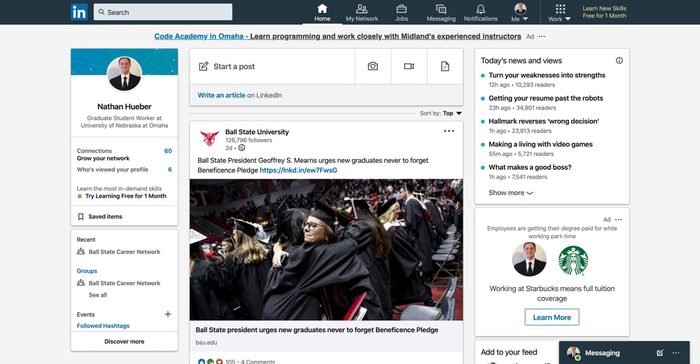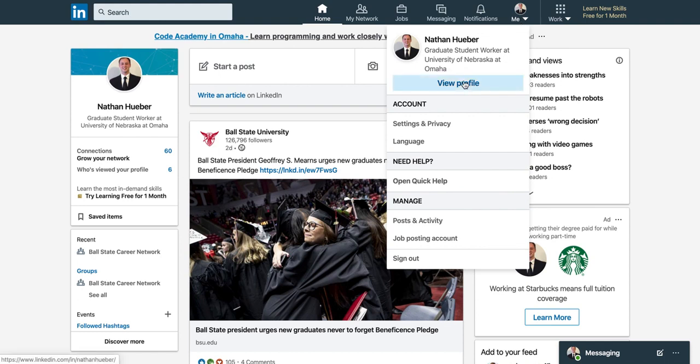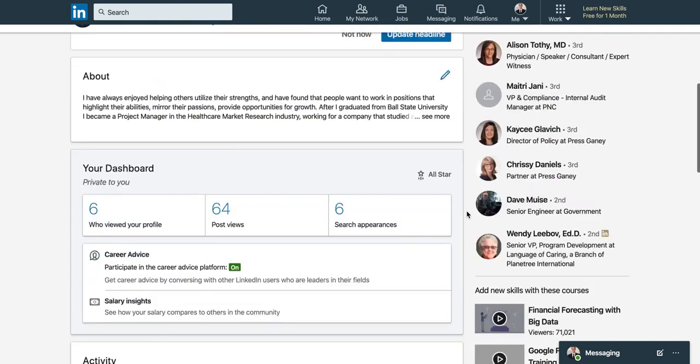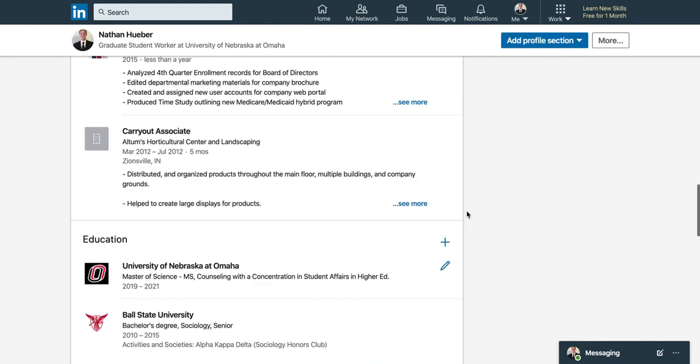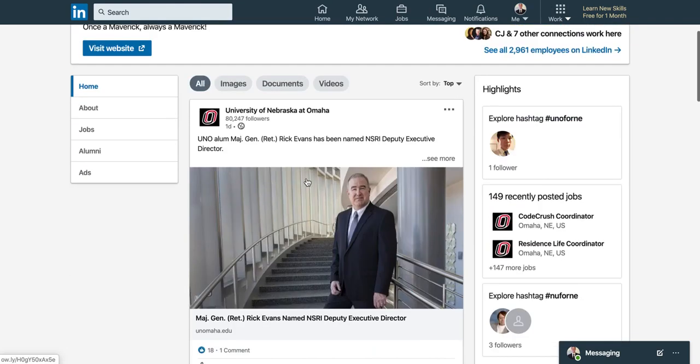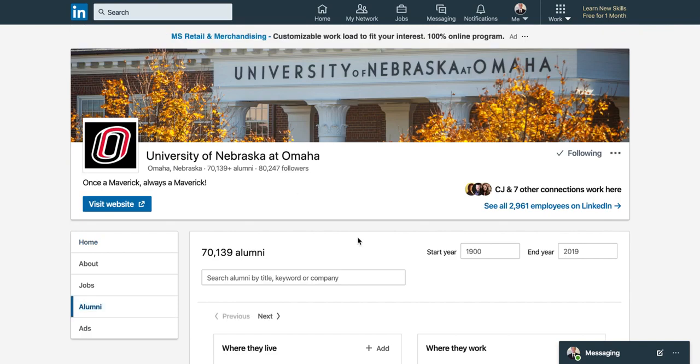So, first, if you haven't done so, go ahead and create a professional LinkedIn profile and make sure you add the University of Nebraska at Omaha as one of your educational institutions. If you aren't currently on your profile, click on the View Profile button, which is under the Me arrow. Go ahead and click that View Profile. And then you're going to want to find the University of Nebraska at Omaha by going down your education or your experiences and clicking on the logo. From here, we'll want to click on the button that says Alumni, and boom, you've already got 70,000 alumni that you could potentially connect with.